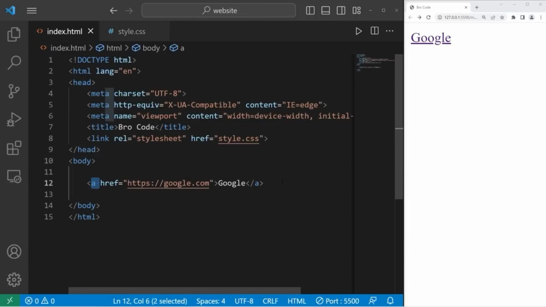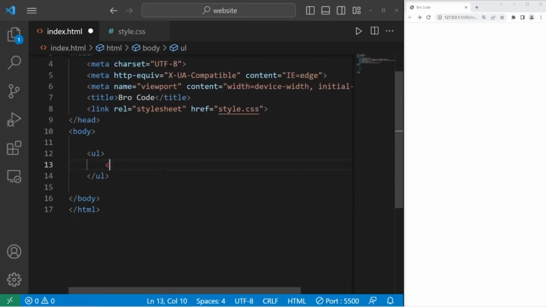In this next example, we'll need a list, an unordered list. We will need 10 list item elements. This is number. Okay, let's copy this, paste it 9 times.